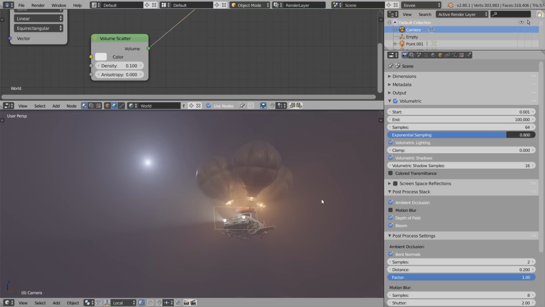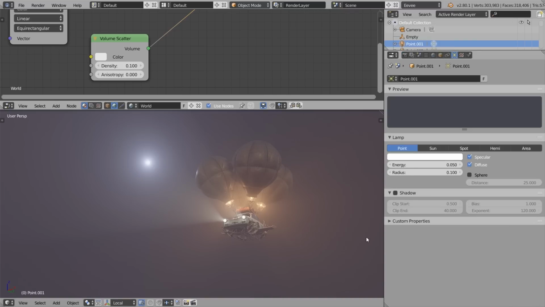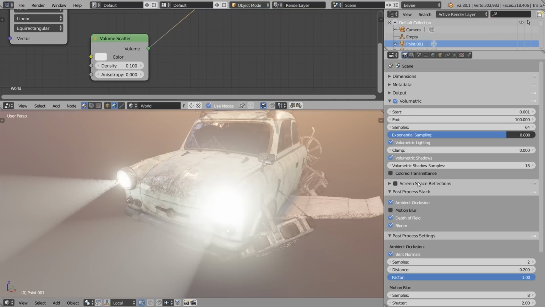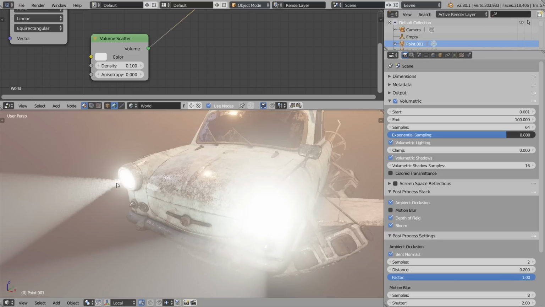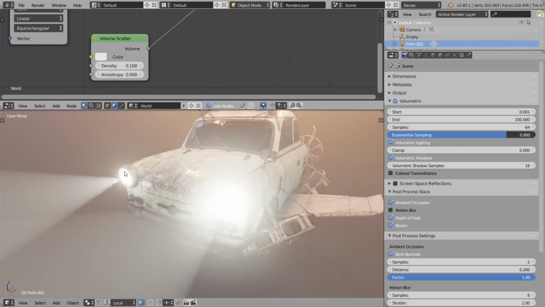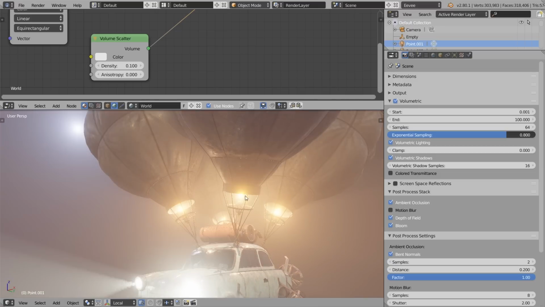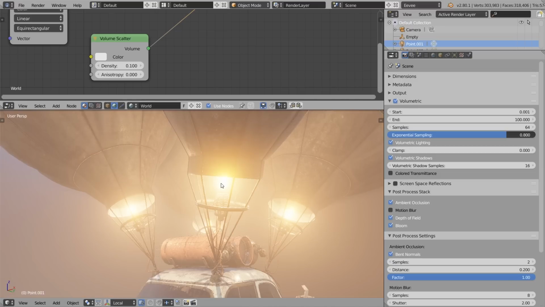And then basically the stronger your lights are, the bigger this volume thing is, as you can see. Yeah, and if you combine this bloom effect with these lamps here, you get these shiny glowing areas. Same for the fire up here.